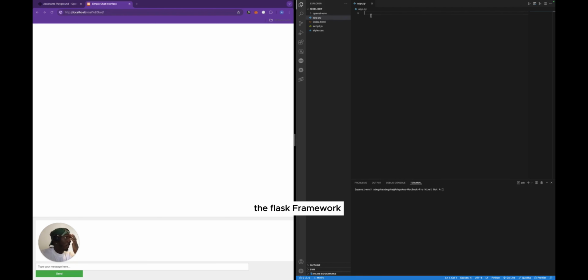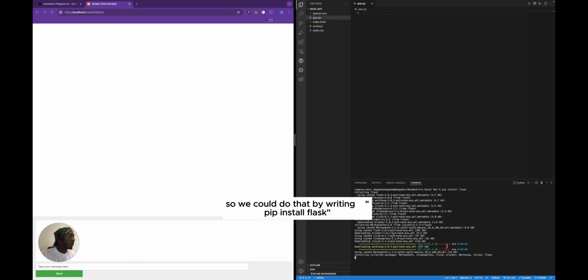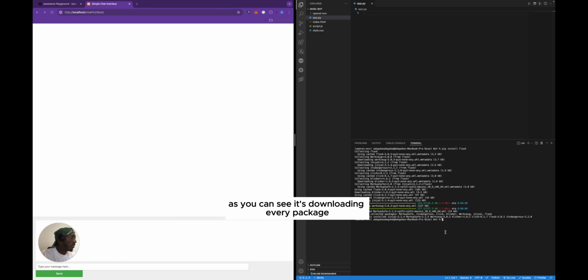So we are going to install Flask, which is a popular Python framework. We can do that by writing pip install Flask. You can see it's downloading every package, and we have successfully installed Flask in this environment. Remember, we are in the OpenAI environment, so we install Flask there.